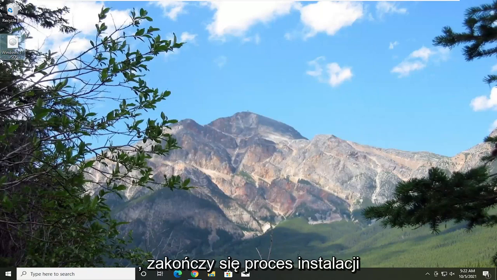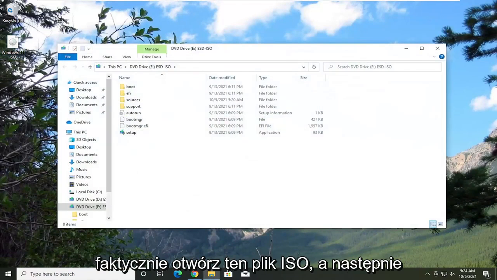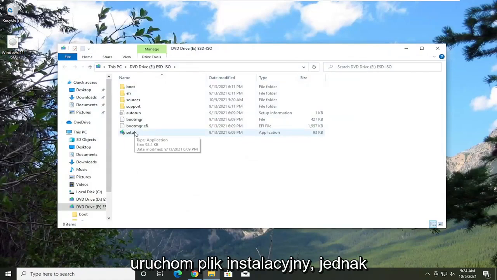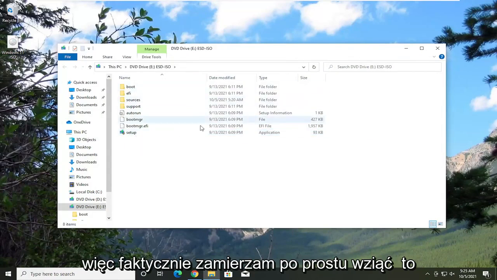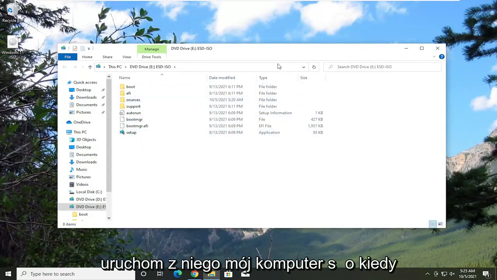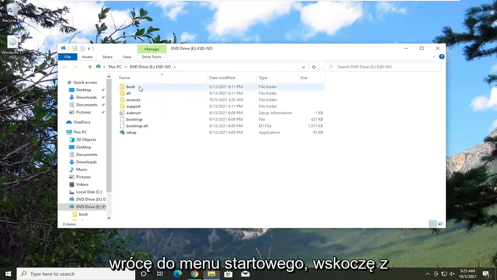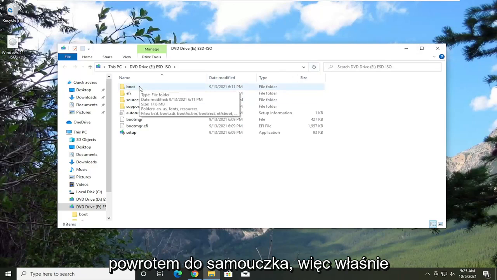It's going to finish up the setup process. At this point, you can open up this ISO file and run the setup file. However, I'm going to boot off of a USB flash drive, so I'm just going to put this on a flash drive and boot my computer off of it. Once I'm back on my boot menu, I'm going to jump back in with the tutorial.